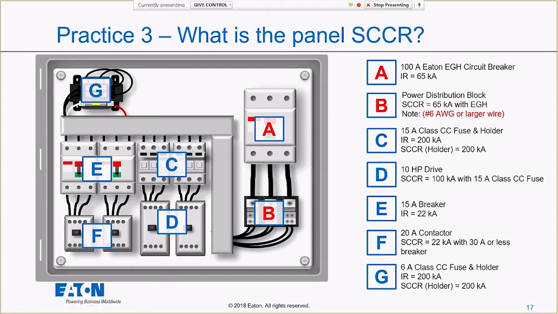Or larger. And when I look at the rest of this panel, I say, okay, I've got this in here, and now I have to use a number 6 wire. What am I going to? I'm going to a 15 amp Class CC fuse holder and a 15 amp breaker. Don't want to use a number 6 wire to go to 15 amp circuits. I don't even know if those will accept a number 6 wire. So you've got to really be careful. You consider the gauge of wire and consider what it's going to.